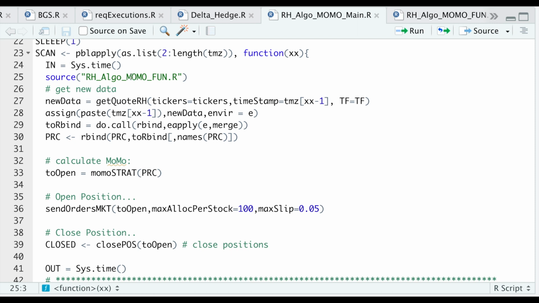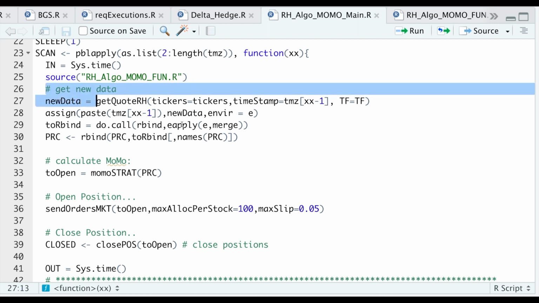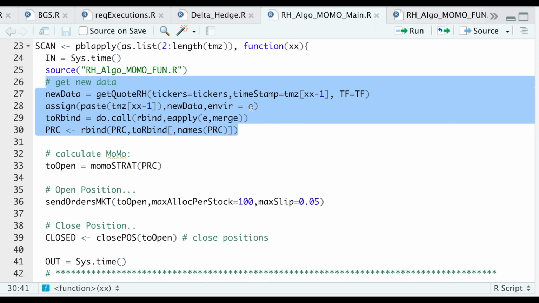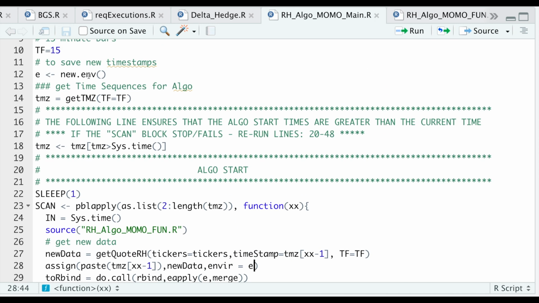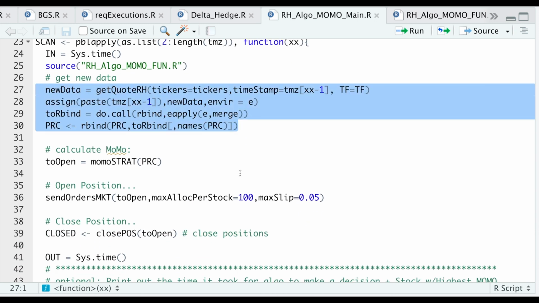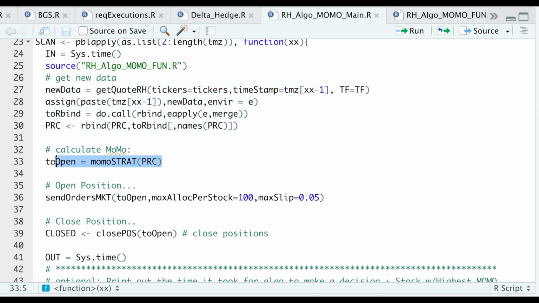But here I'm just sourcing all the functions, and then this block will get the newest quote for all the tickers, and we'll store it in the environment called E, which we created here. So again, this block just gets new data and row binds it to our price series so that we can use the latest quotes to calculate the momentum, which is done here. So this will calculate the momentum for each of the stocks, and we'll pick the one with the highest momentum at that very last bar.